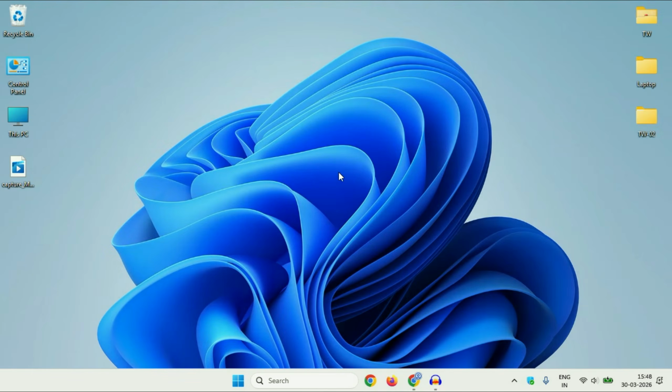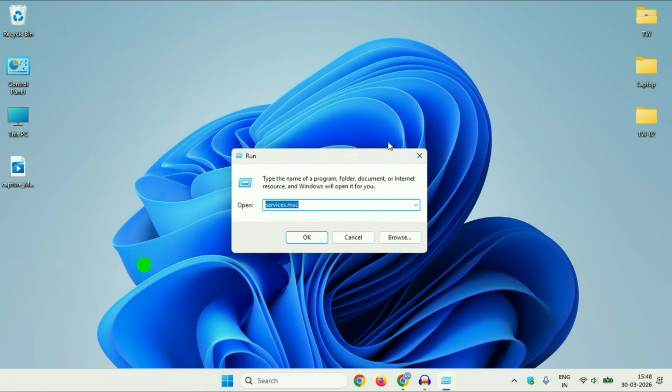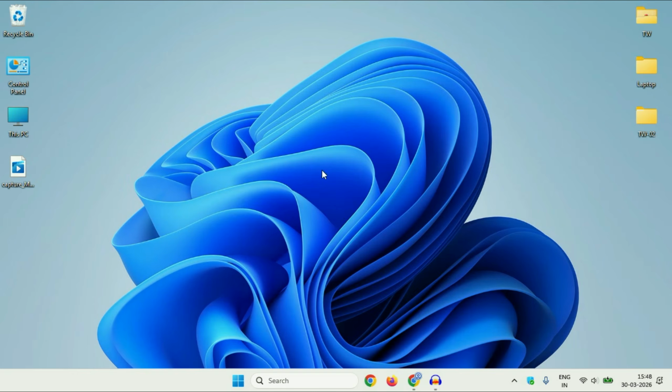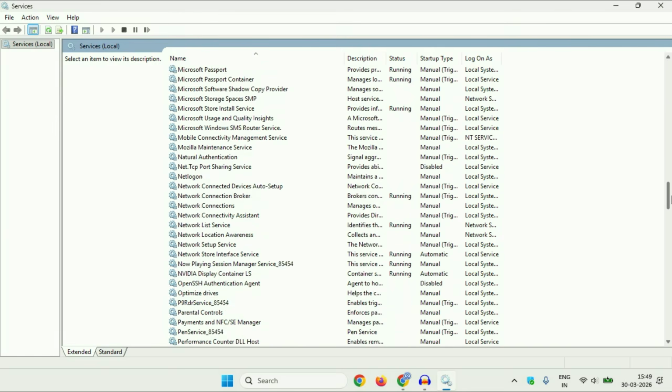The next method you can try is restart Windows audio services. For this, you have to right click on this Windows icon, then click on this run option. After that, you have to type this command, then click on OK. So this will open Windows services like this. Now you have to restart Windows audio services. I will show you how to do this.